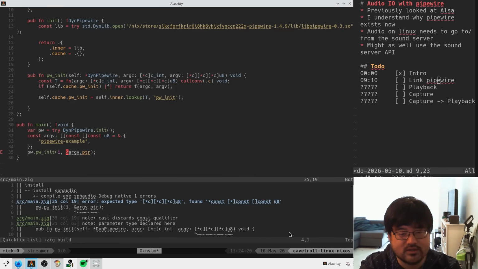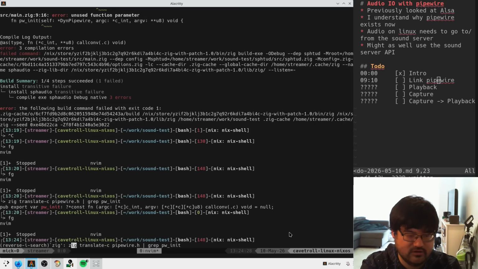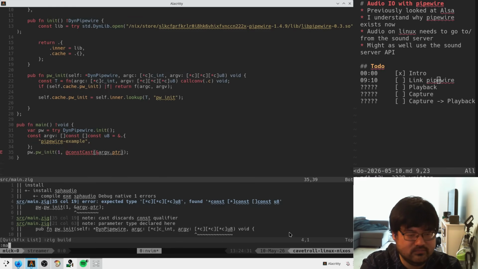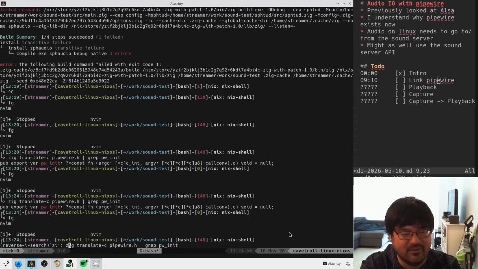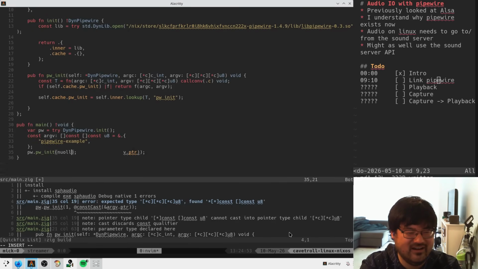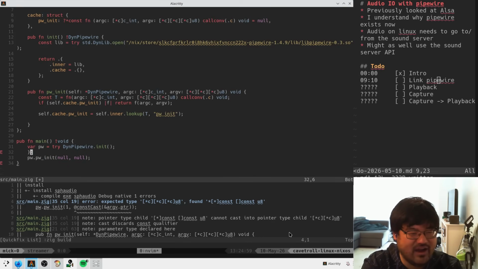which is close, but it's like, sir, you have const pointers. And we just say const cast. We need to const cast the whole thing, I guess. Can I just pointer cast it? I just call pw_init null. Wait, that works? Let's do that. I like that better than whatever I'm trying to do. If that's allowed, I'd rather.